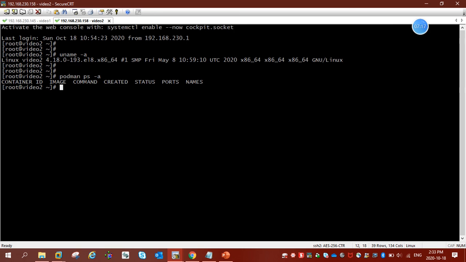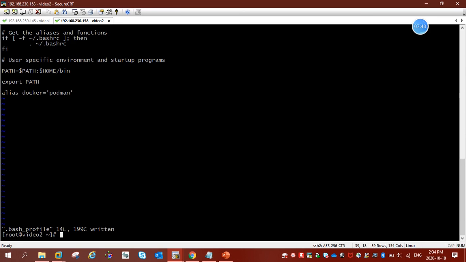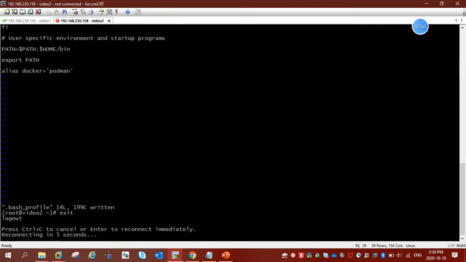So this time we have many different ways to do it. If you think Podman is enough for you, you just need to add one line, for example, to the bash profile by giving alias docker=podman, and we log into the server.